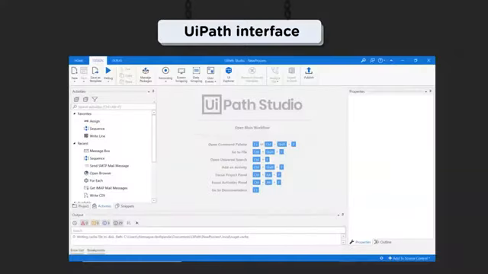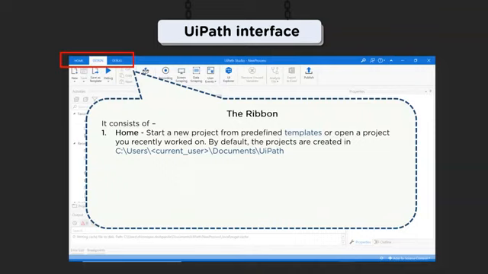So this is what the typical interface looks like. First, we have the ribbon. It consists of three tabs: Home, Design, and Debug. Home is where you start a new project from predefined templates or open a project you recently worked on. By default, the projects are created in the location shown below.